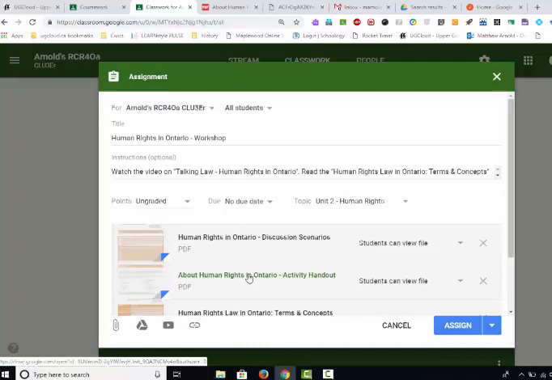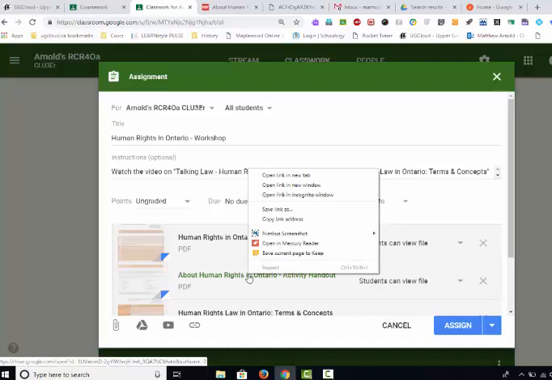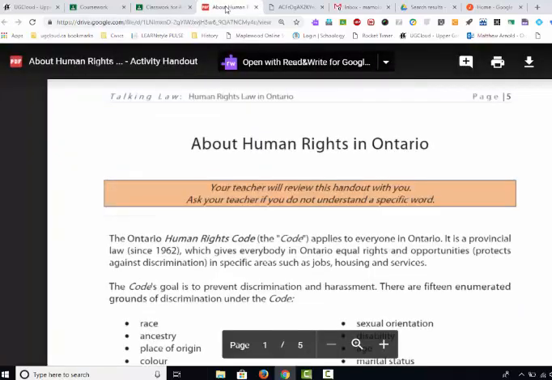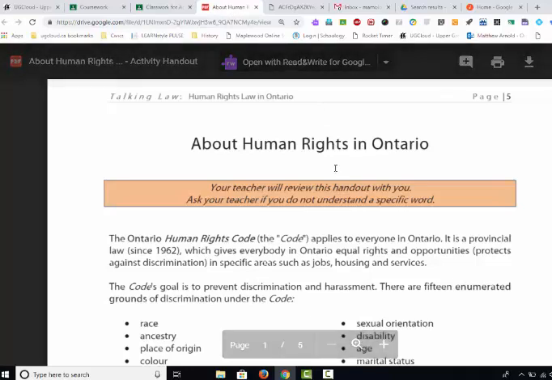Now remember, if you don't want the activity handout to open and take away your window for Classroom, if you right-click on it and go to Open Link in New Tab, it opens it up in a tab and does not get rid of your Classroom tab. So when you open up the About Human Rights Activity handout, it looks like this.